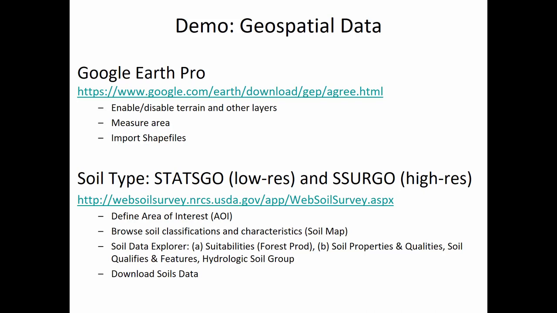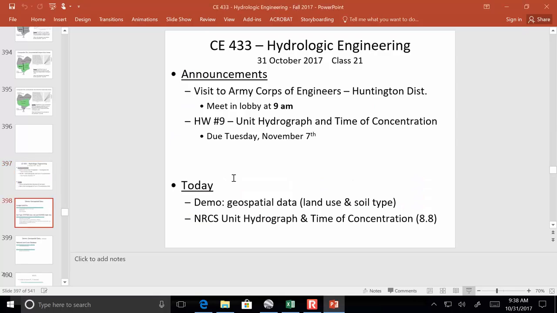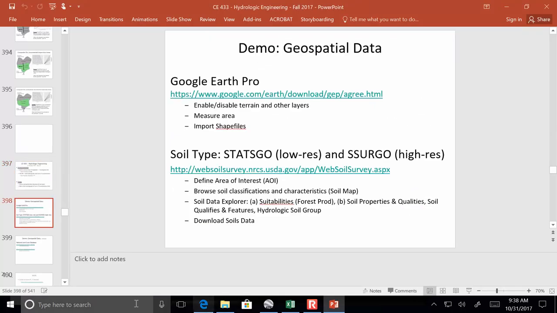So you've already, I hope, downloaded Google Earth Pro. And what we're going to do is use it to import shape files and also a specialized raster image. And another thing that we're going to be looking at today is a service of the USDA called Web Soil Survey. And we're going to compare two different types of data sets that they've got there. So just to begin with, let's go to the Web Soil Survey.